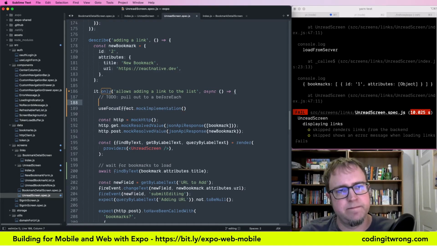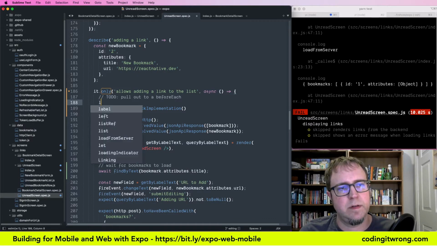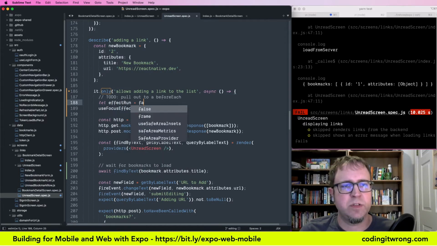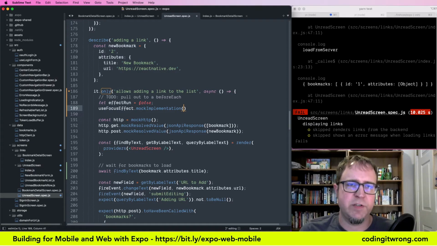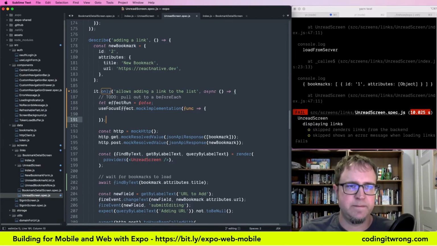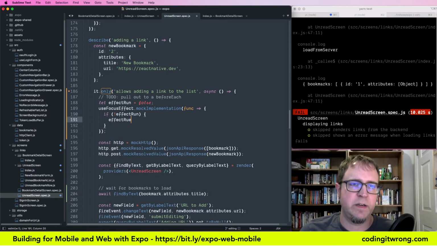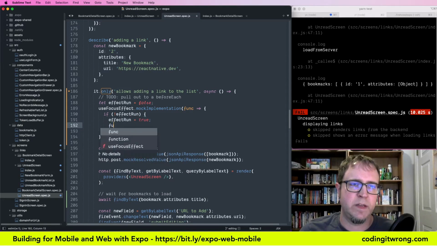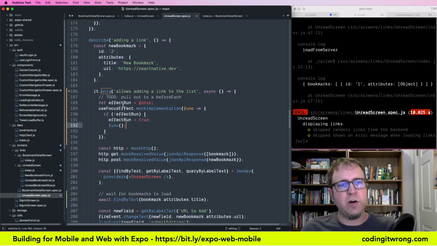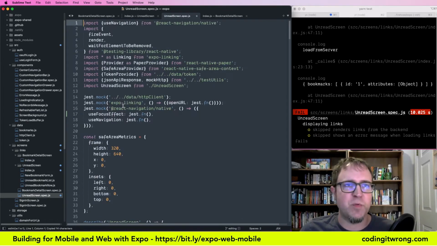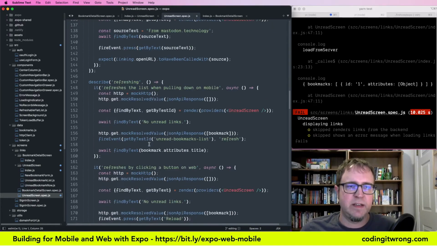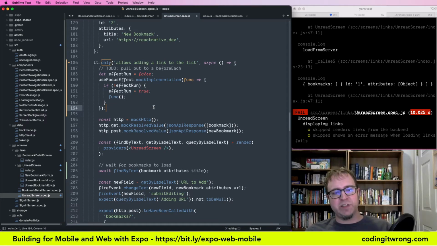And we're going to say let effect run equals false, mock implementation. And we're going to say if effect run equals true, and then call a function. So this is going to make sure we call the use focus effect function only once until this is rerun again. I don't know if this will work, but this is what I'm trying to do. For our test, because we only have one use focus effect, this should work. We might need more intelligent logic.